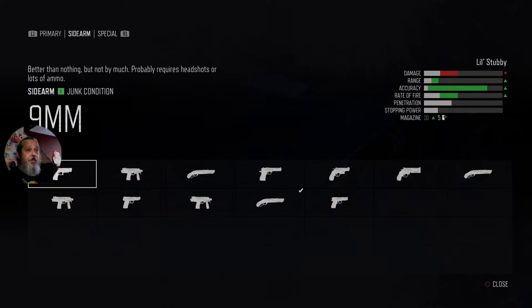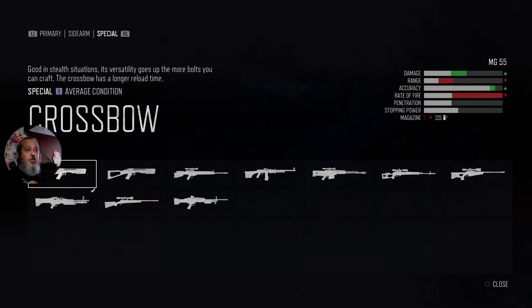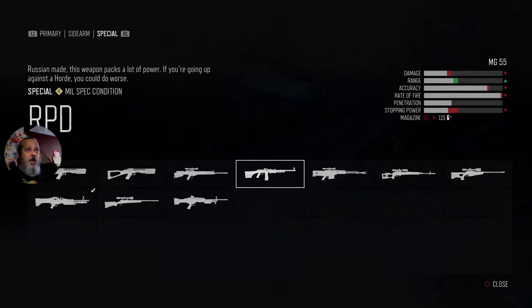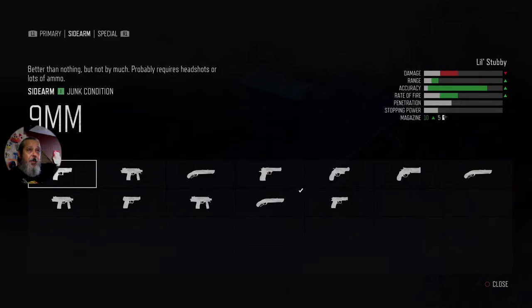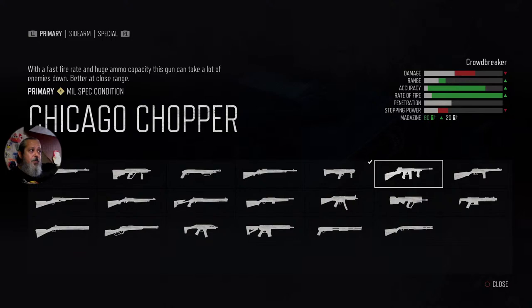And these are all my specials. The crossbow, you have a regular crossbow, and then the drifter's crossbow. And then you have scope rifles. You have a Russian-made one. This weapon packs a lot of power. If you're going up against a horde, you couldn't do worse. So this is like a version of the Chicago Chopper. But the Chicago Chopper, the original one, is this one.